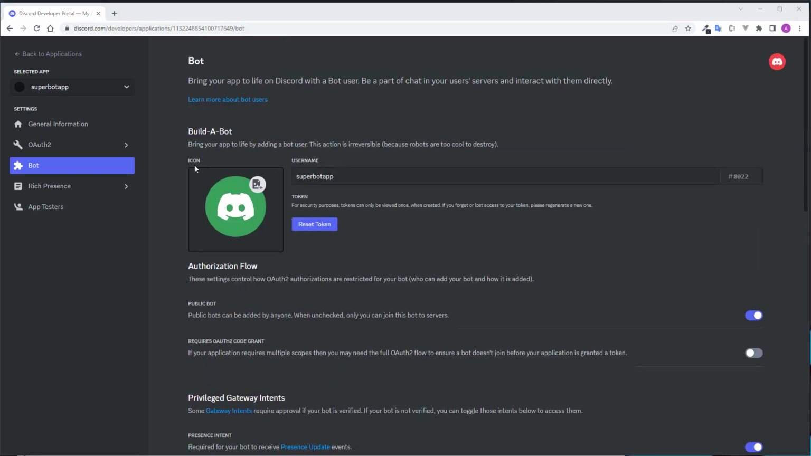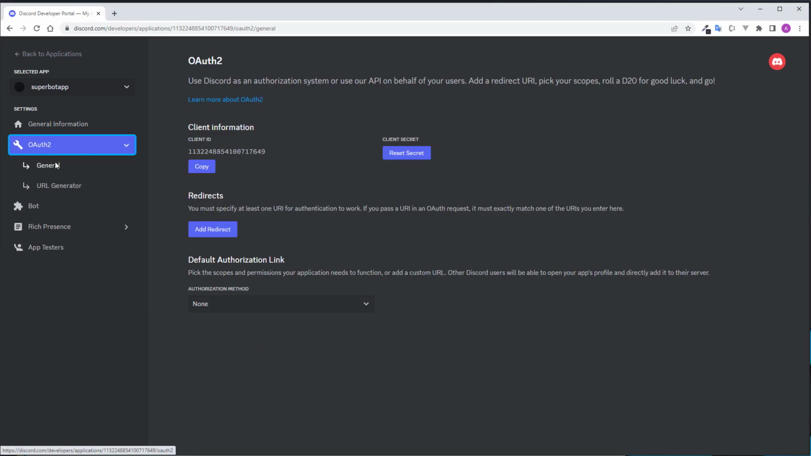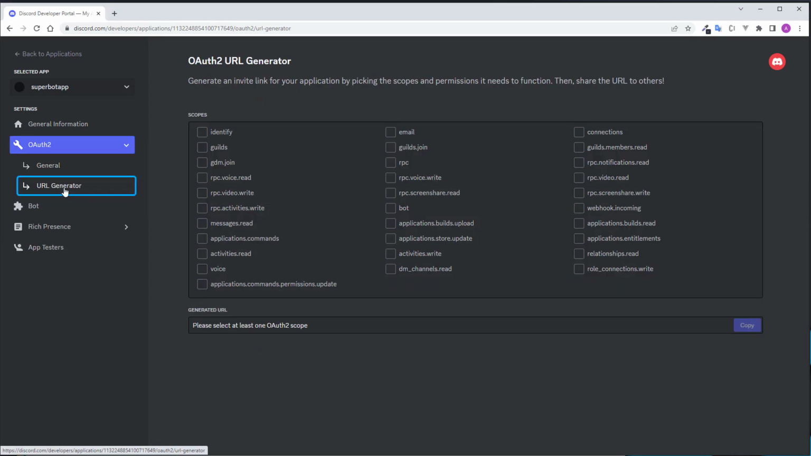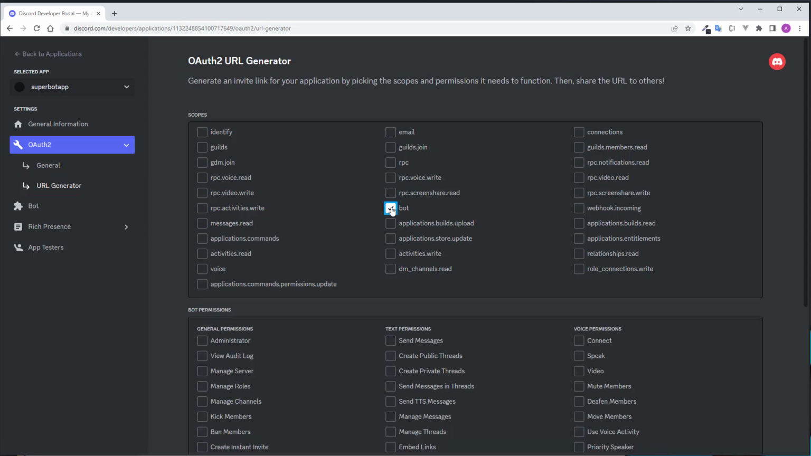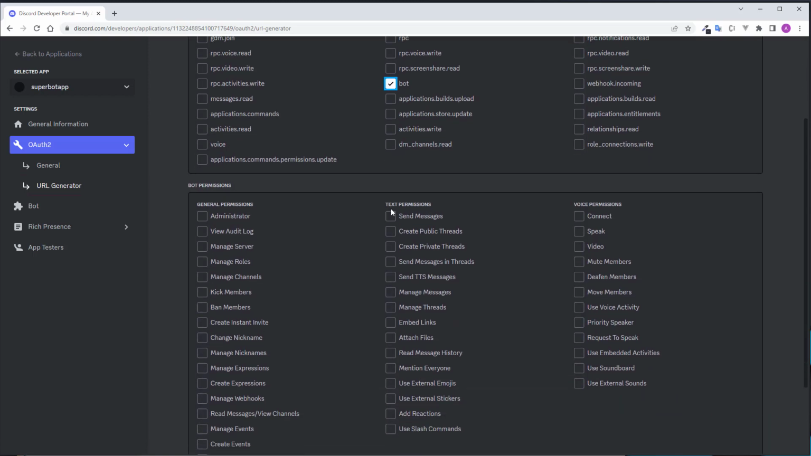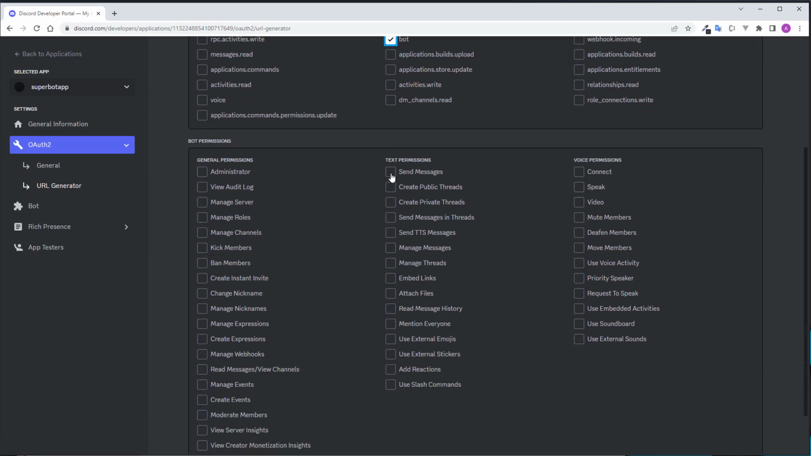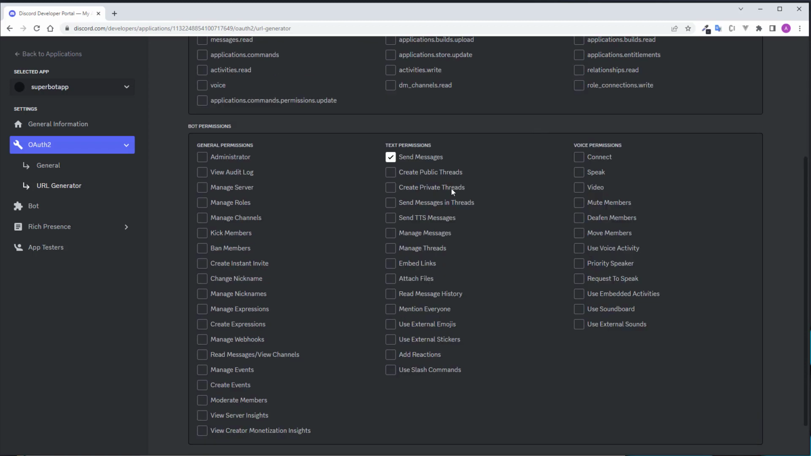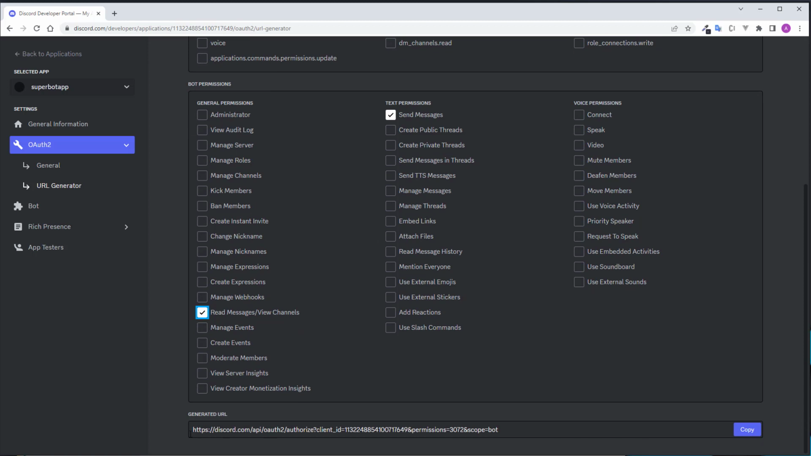We can now create the URL to invite the bot. To do that, we have to click here on the left on OAuth2 and on the URL generator, then click here on bot, and then we have to give the bot permissions. We want to send messages and read messages. This is here on the left. On the bottom here, you will find a generated URL. You have to copy this URL and now invite the bot to your server.